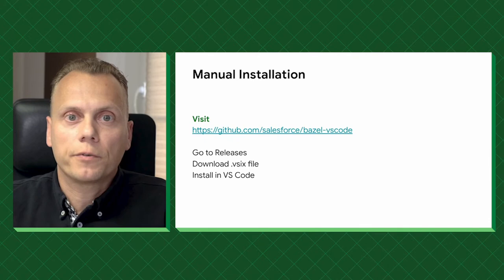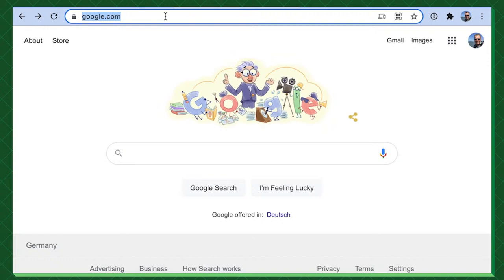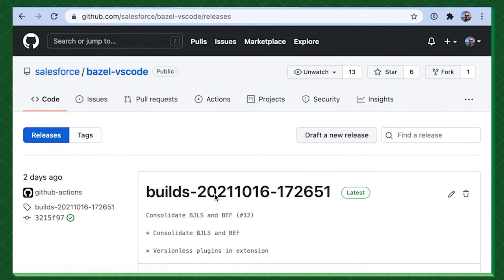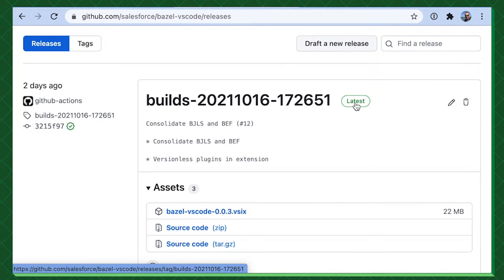First thing we'll do is go to the Git repo of the Bazel VS Code for Java development extension. And there you'll have the link to the releases page. On the releases page, there will always be the latest release published by our GitHub build action, where you can download the VS Code extension file. So click on the file and save it to a local folder.